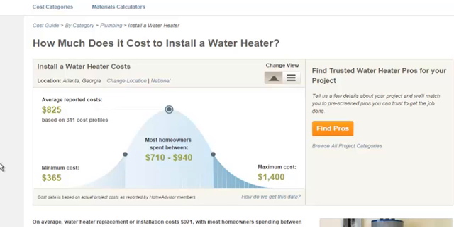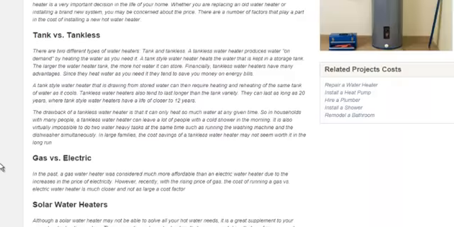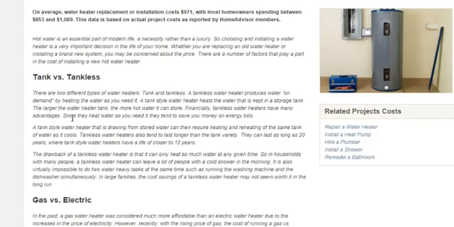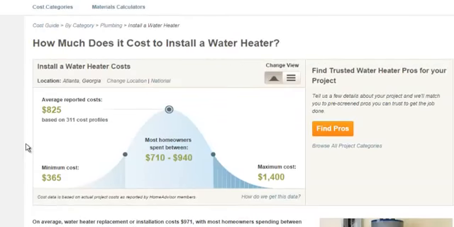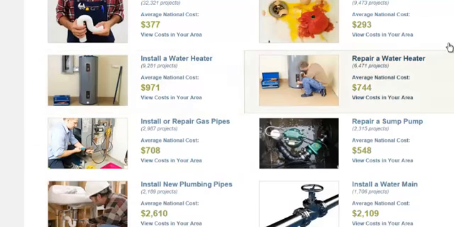And then, look, here's where we can get a lot of content from. It gives us information about tanks and tankless, solar, gas, electric. It's a good start on content as well. All right, so then we go down. So let's take a look at some other things.